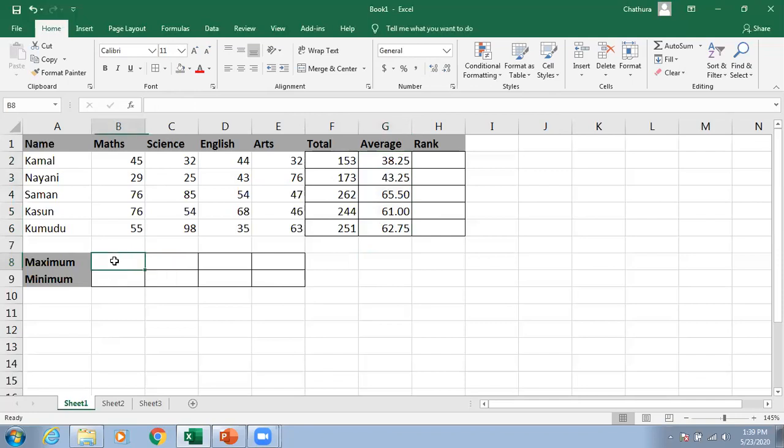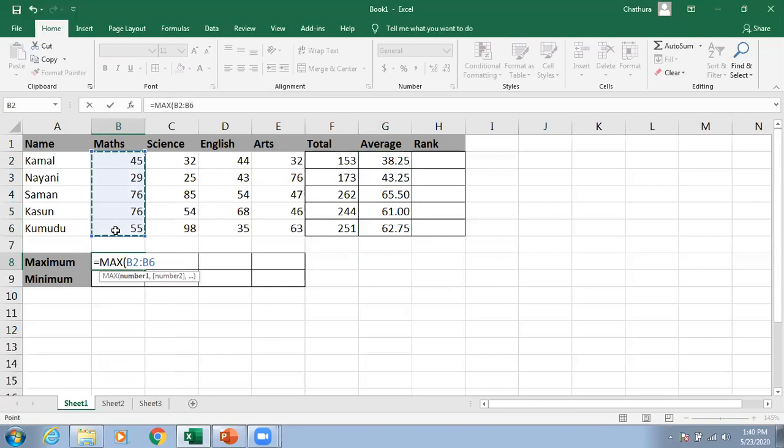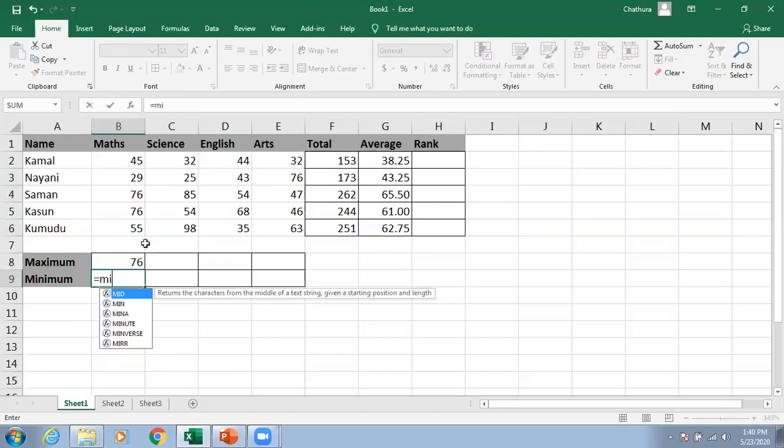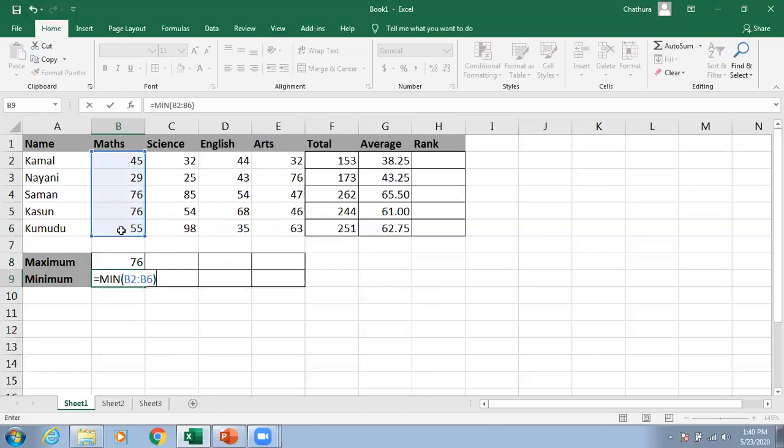Now, how to get the maximum? There's a function called max to get the maximum among several values. Equal max, select the cell range. That's it. The maximum of the marks is 76. And how to get the minimum? Equal min, the same range. Min is the function to get the minimum.